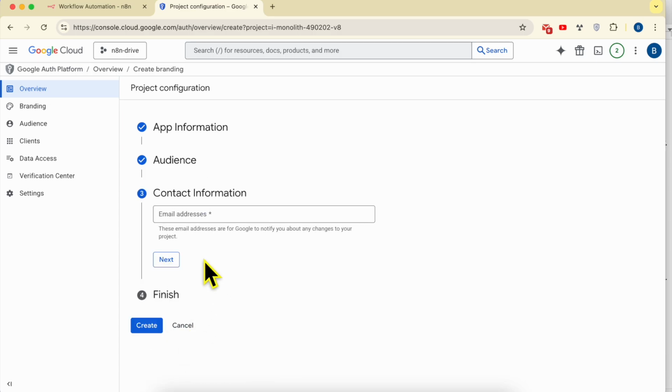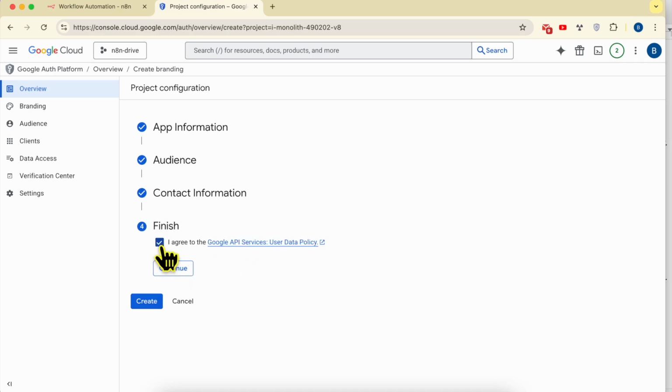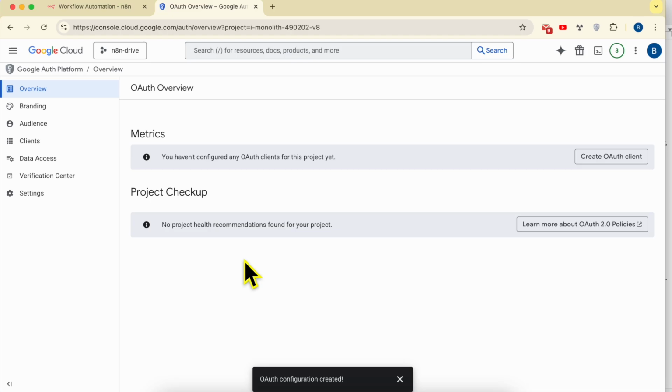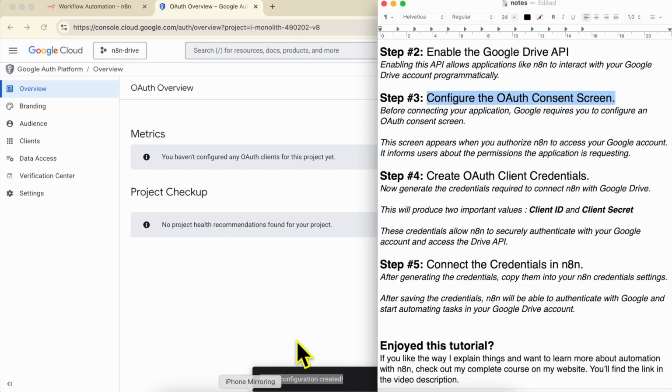Click on Next. Here, fill in an email address or email addresses for Google to notify you about any changes to your project. Click again on Next, then check this box to agree to the policy, continue, and hit Create. As you see, OAuth configuration created.